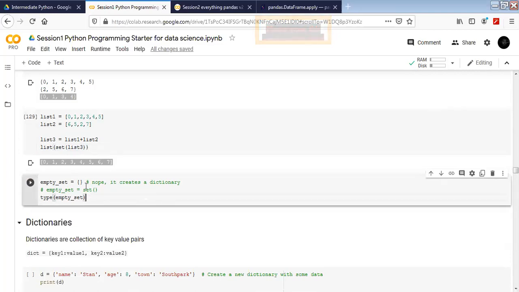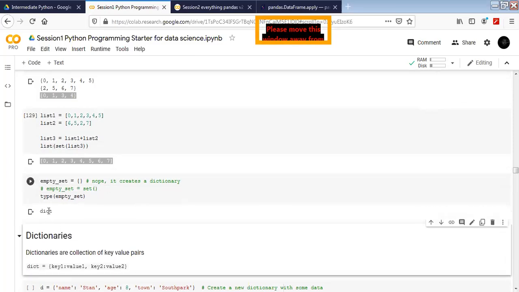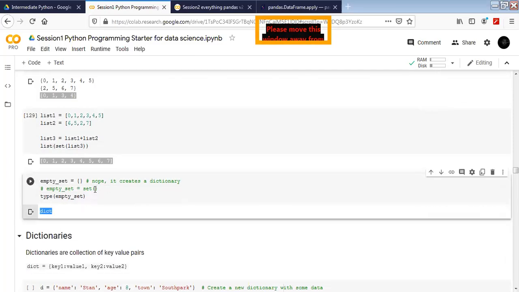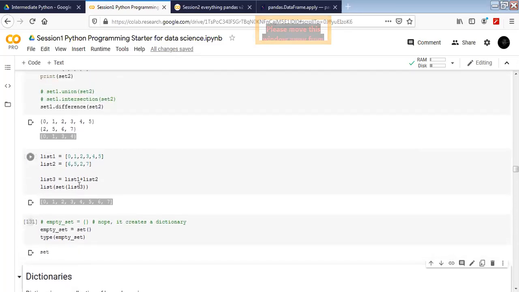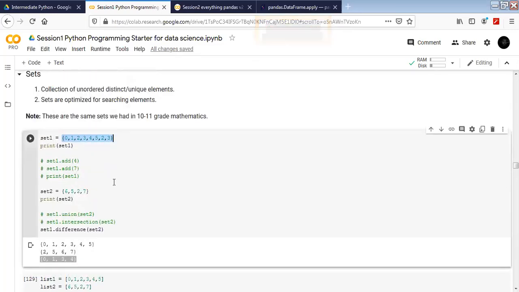Okay. For an empty set, we are not going to use empty curly brackets. We will have to use the function called set here. Otherwise this is not going to return a set. If we execute it and check the type of the empty one, it's going to be a dictionary, not a set. A set is only possible when we are using the function set, or we are directly defining it with values inserted in.